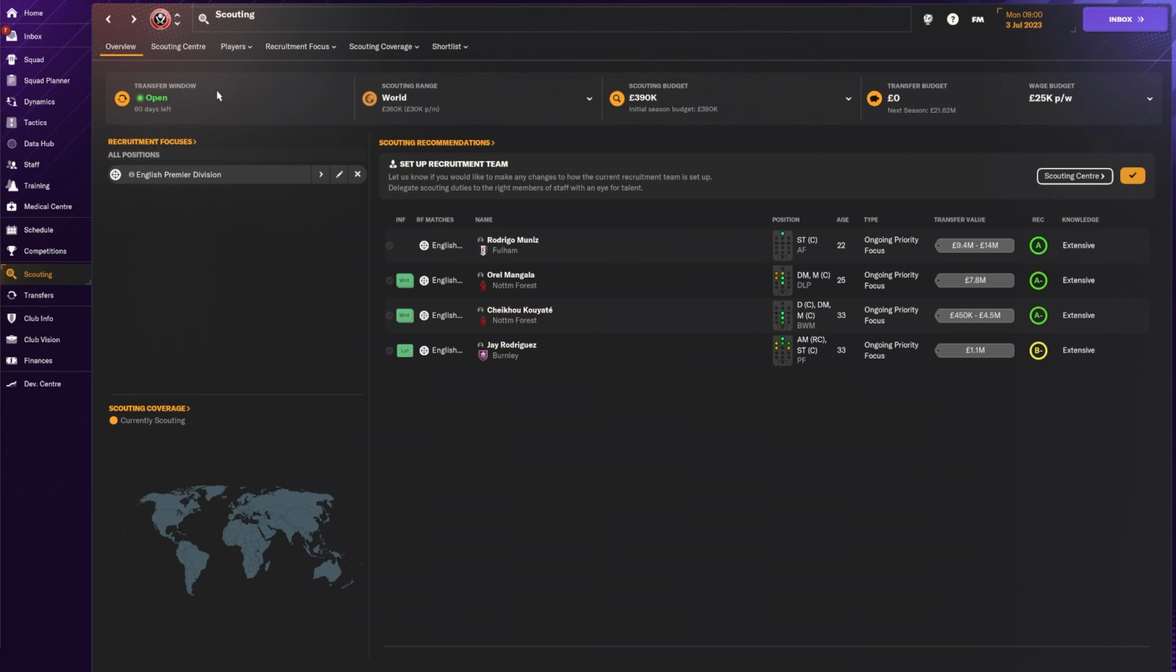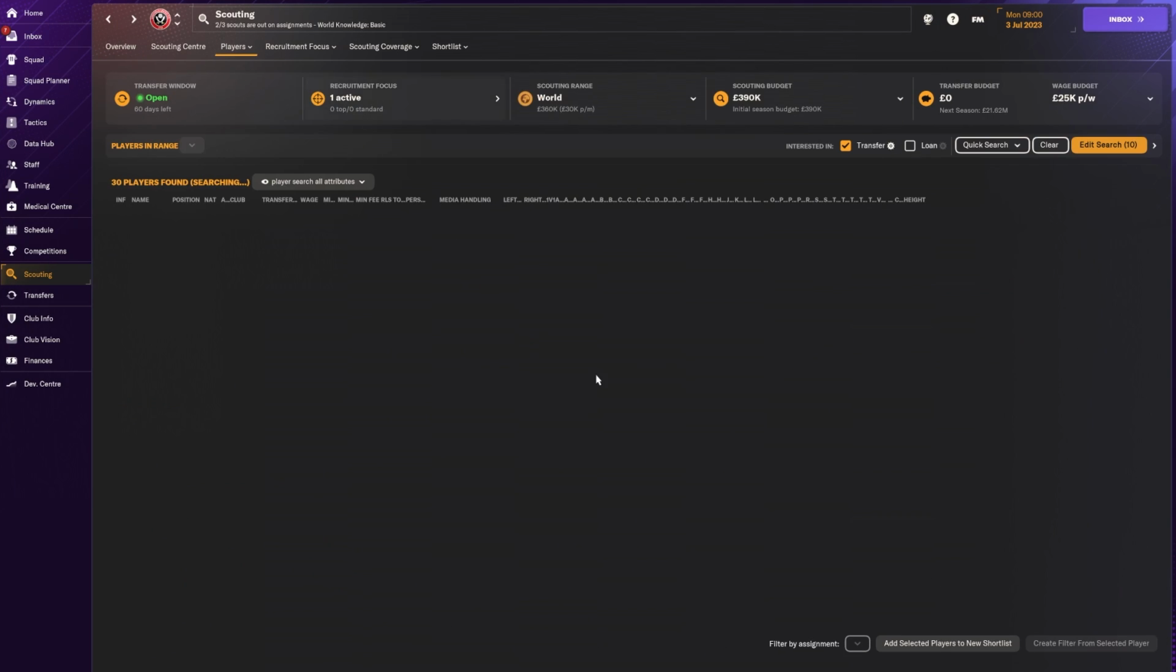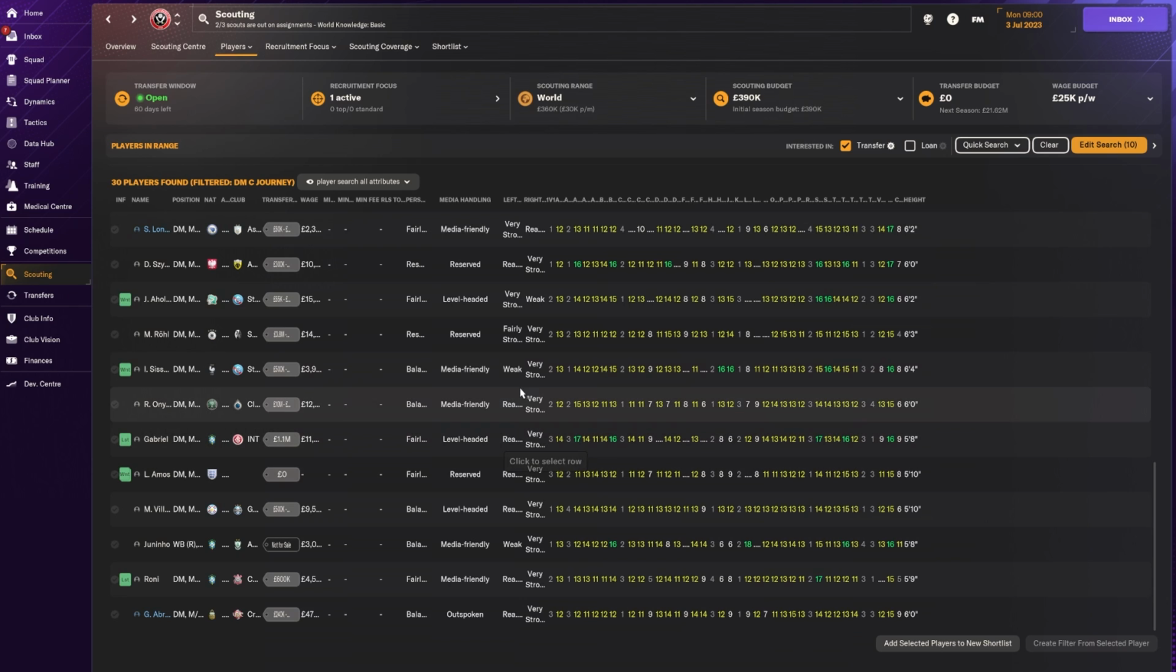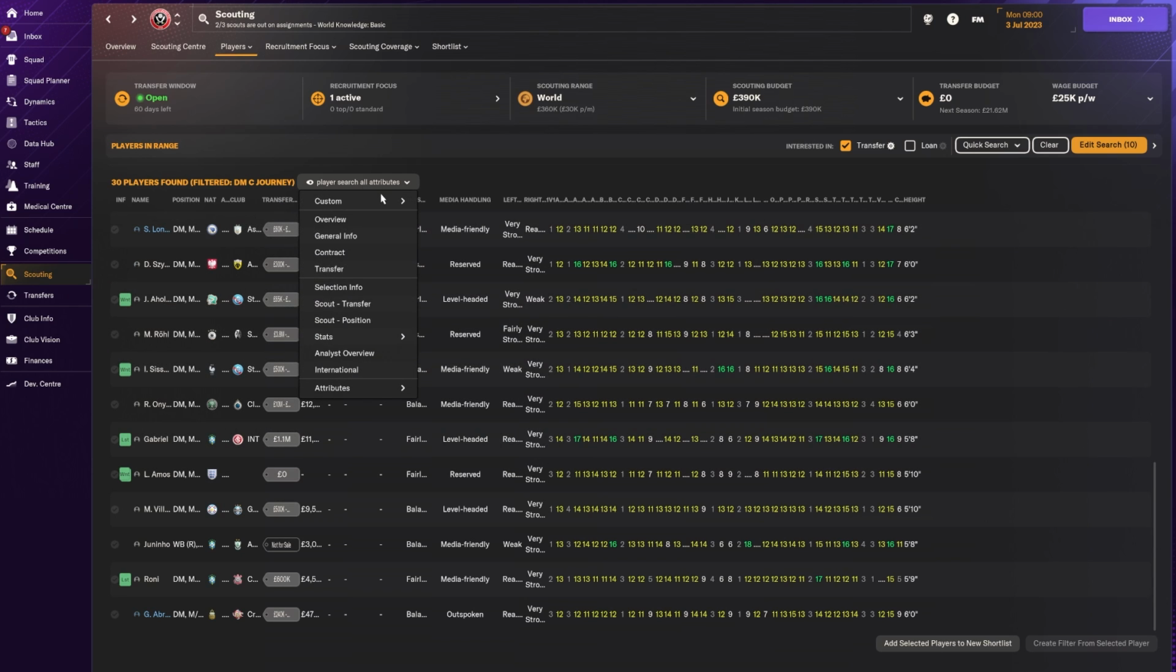So let's try out some player recruitment then. We do have to go to the forbidden screen for this one. You know how much I hate using the player search screen, but we do have another specific filter view. I use this screen so infrequently, I don't even know what you'd call it, but there you go, player search, all attributes.